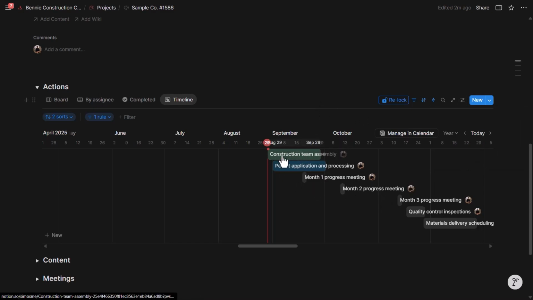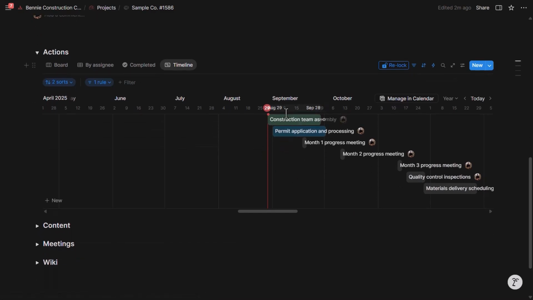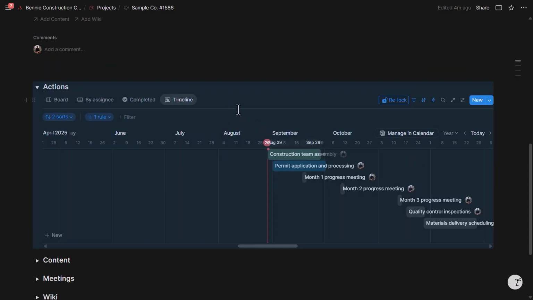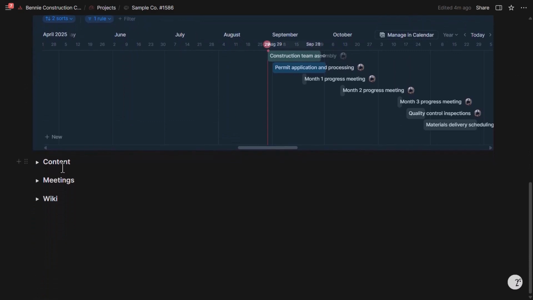If a task extends across multiple days or weeks, then I understand that this is a task that takes a bit of time. So it has a start date and an end date, like so. If it just has 1 day, then it means it's a milestone, like a meeting, in this case, month 1 progress meeting. It happens on 1 day exactly. That's September 18th. So the start date and the end date are the same because that's more of a milestone here. And alongside this information, I can also visualize the related content, the related meetings for this project.